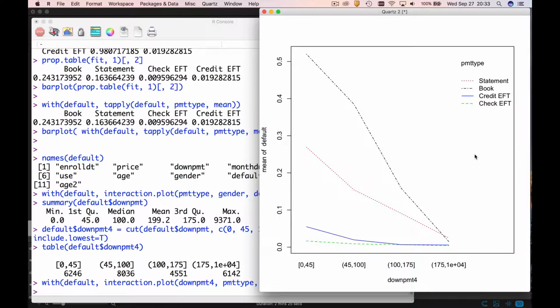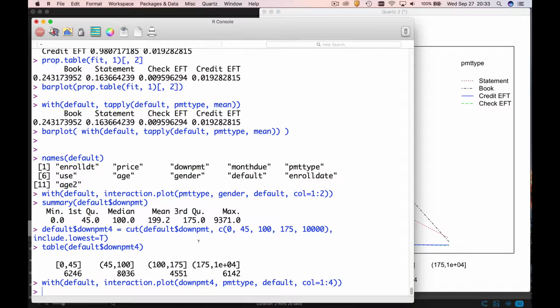And this, I think, tells the story that if you put a lot of money down, doesn't matter what payment method you use, you're not going away. However, if you don't put much down, beware of book, beware of statement. The other 2 aren't too bad.